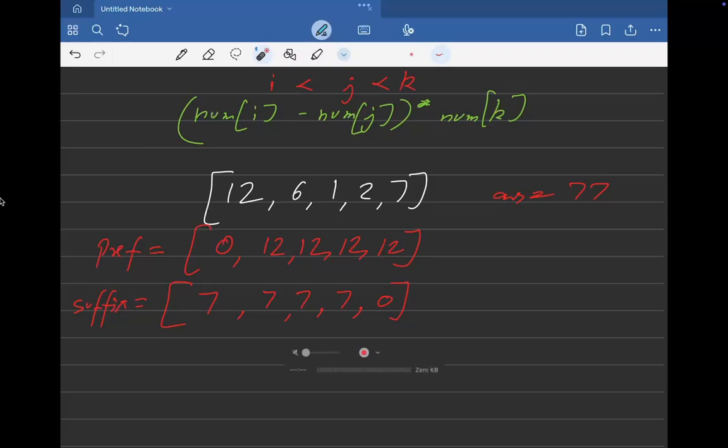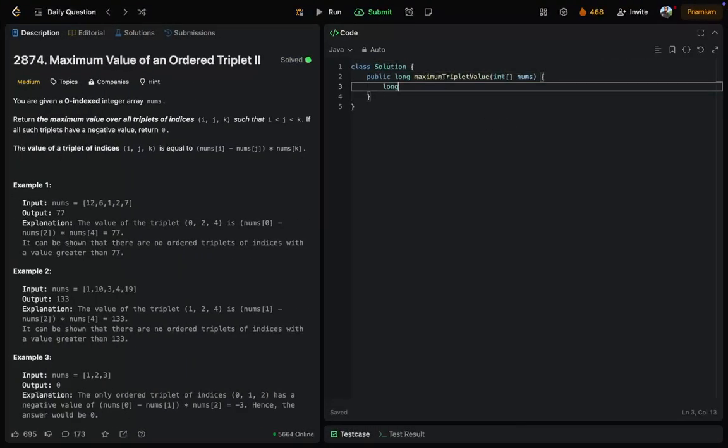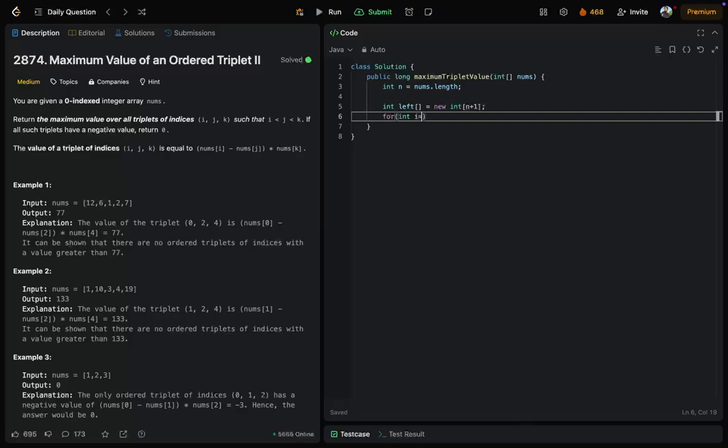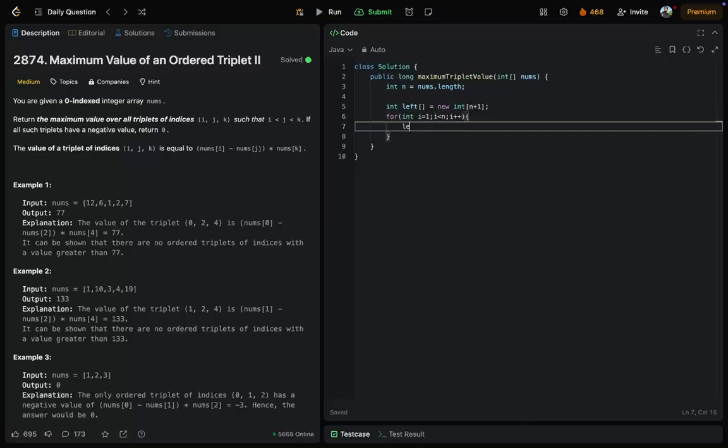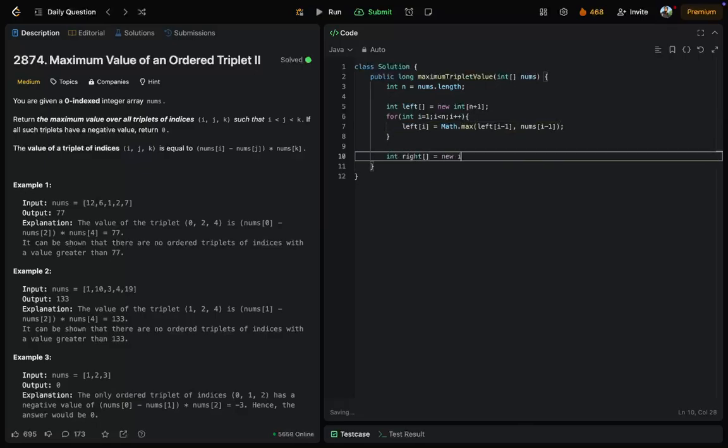So let us just code this. It is simple. We need a left side array of size n plus 1, and before that we also need to find n. Starting from 1 onwards, left of i is the maximum between left of i minus 1 and nums of i minus 1. We also need the same for the right side, and n will work fine. It will start from the n minus 2th index.